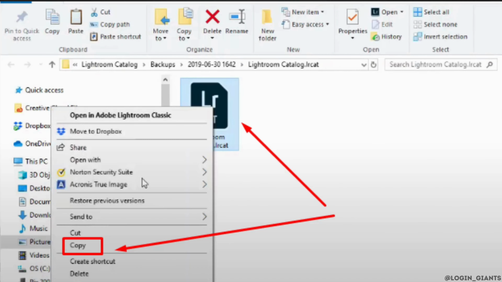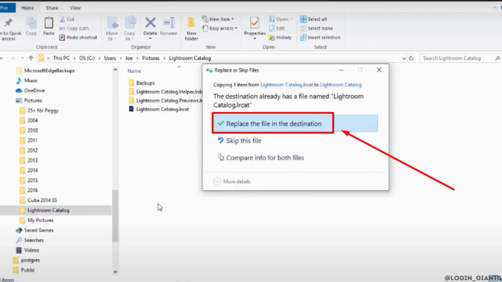Now copy and paste the extracted catalog file into the folder with the corrupted catalog file. If you see a prompt, click on the Replace the file in the destination option. Now double-click the same replaced catalog file to launch the Lightroom.